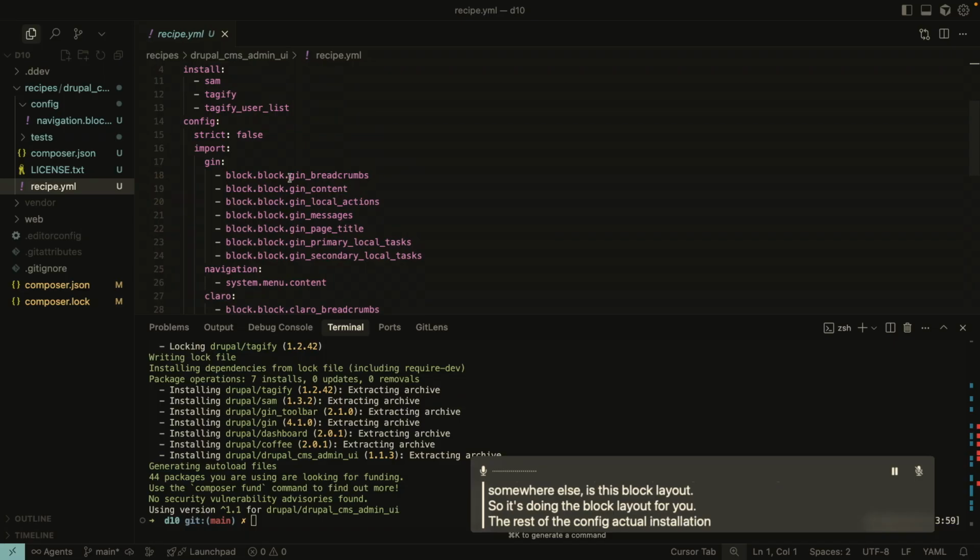If I look at this block, gen breadcrumbs, gen context, all these configs that it's importing, it's actually importing that from the gen module, which gen module already has defined as a part of installing gen. And so it's doing that additional work here. The example of the block navigation block is something specific that isn't a part of enabling navigation block, and so they had to add that additional configuration in there.